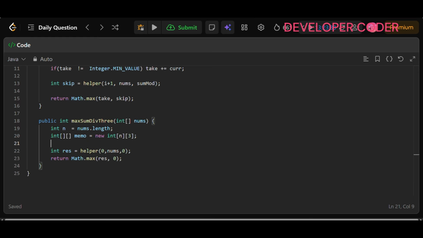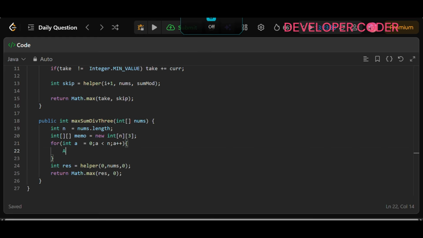So now what we do, we just fill all the values with minimum value, right? So here int a is equal to 0, a is less than n, and here a plus plus. Okay, and Arrays.fill, and here memo of a. This value I'm just going to fill with Integer.MIN_VALUE, right? So this is how I'm going to fill the values.